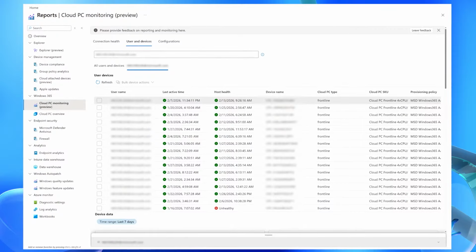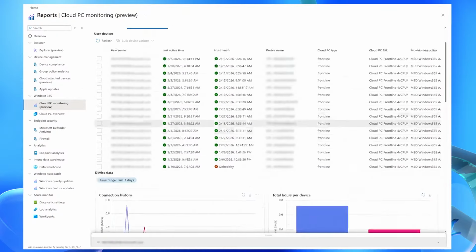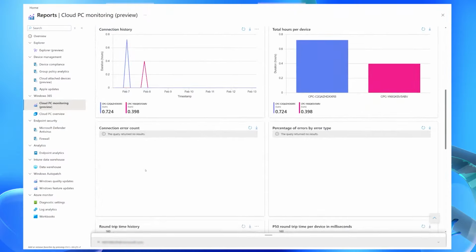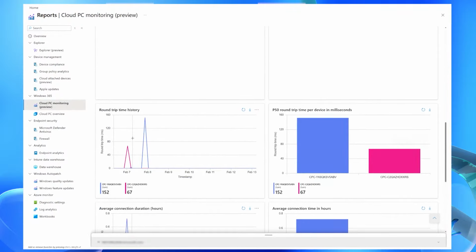And I'm able to do exactly the same filtering, sorting, etc. that I did before, except that because this is a single user or a single device, I'm able to see much more granularity. These are exact connection events. This connection started at a certain time, ended at a certain time. I can see if it had an error, what the round trip time for that specific connection was, and so forth. So very granular information in that help desk scenario.